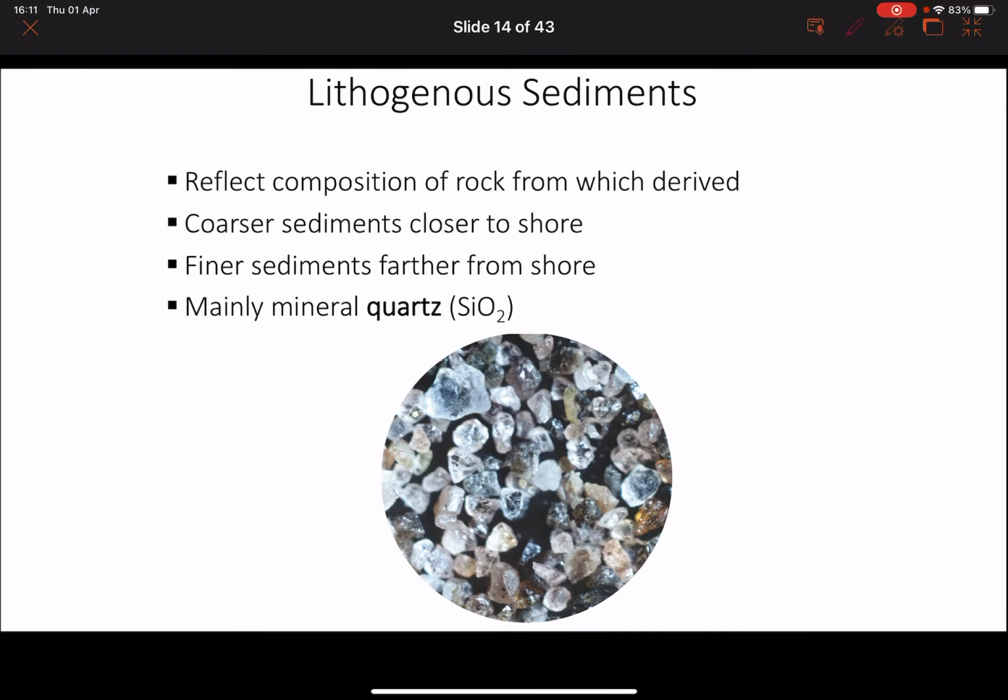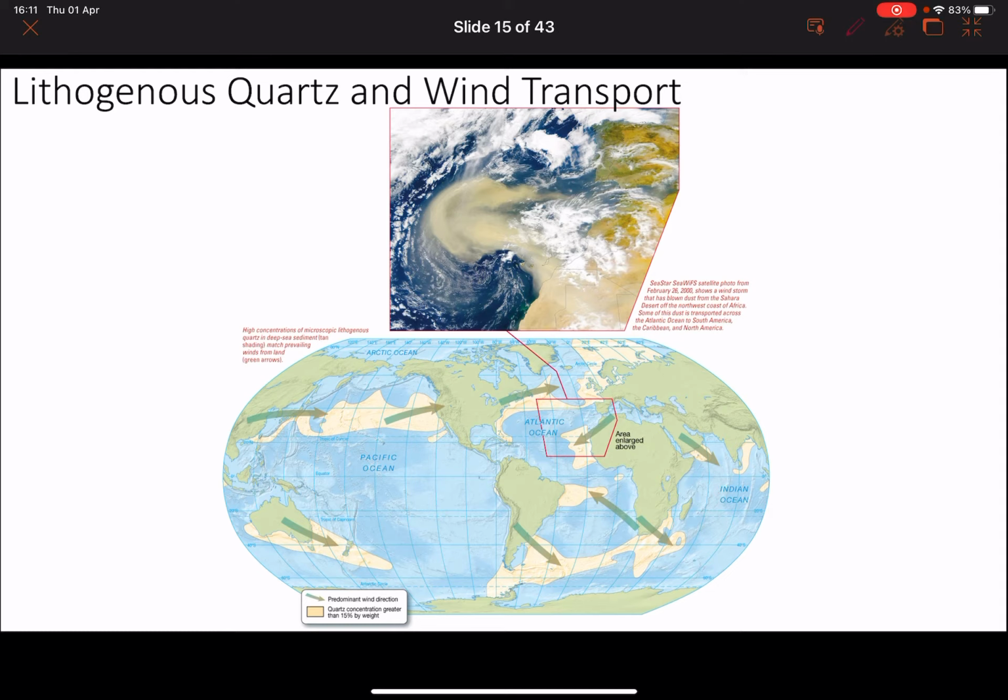The lithogenous sediments tend to look like whatever kind of rock they're derived from. The larger pieces will remain close to shore, and the smaller, finer pieces will make it offshore. Although for the most part, a lot of it is like mineral quartz. Here you can see a map showing the predominant wind direction off the continents where you end up with lots of dust deposition of quartz. So they tend to be, for example, off the coast of the Saharan desert, a place where you have these massive deserts and then you have wind and you end up with this quartz deposition. Same here, this is dust deposition.